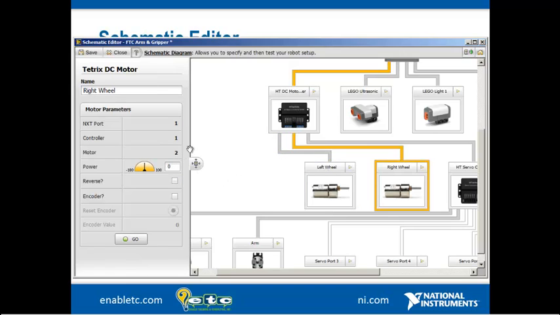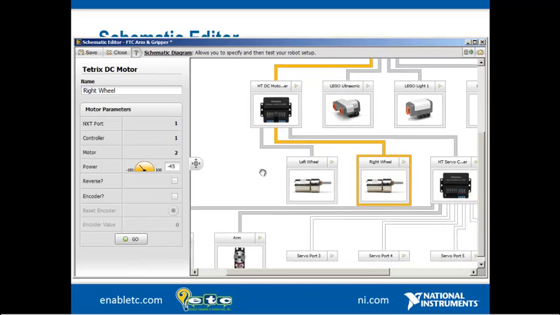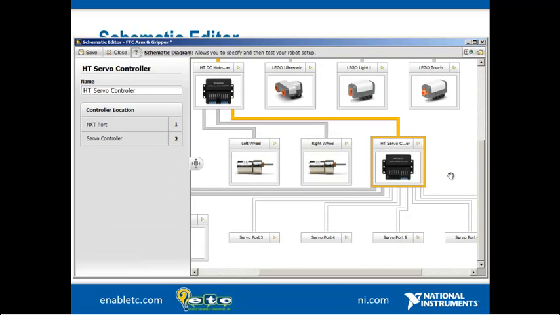Again, your right wheel, all the same options, labeling, important, all your schematics here. You can test that too, you can hear that. Again, make sure it's forward, backwards, and you can hear that running there. Next, we're going to talk about our servo motor controller.